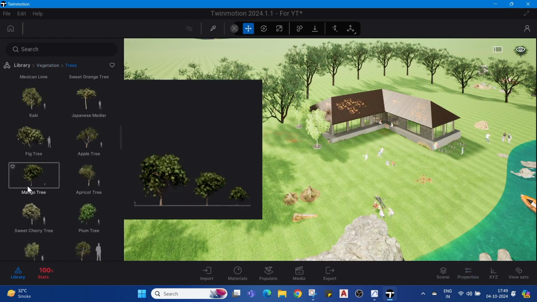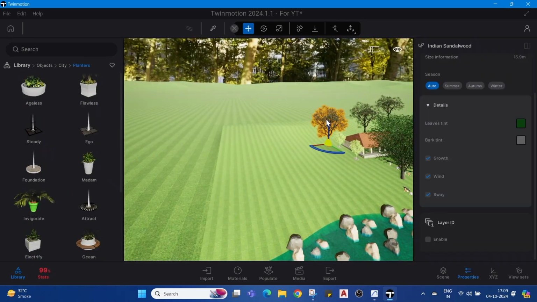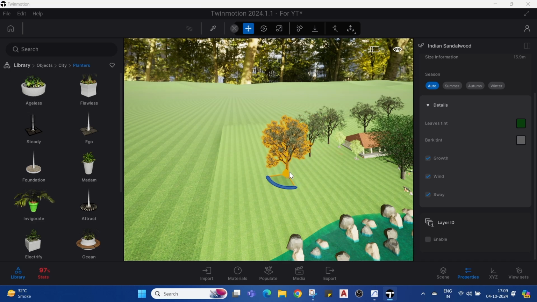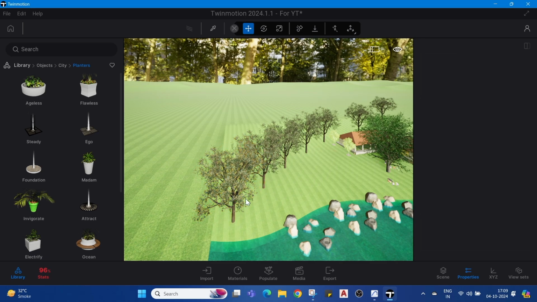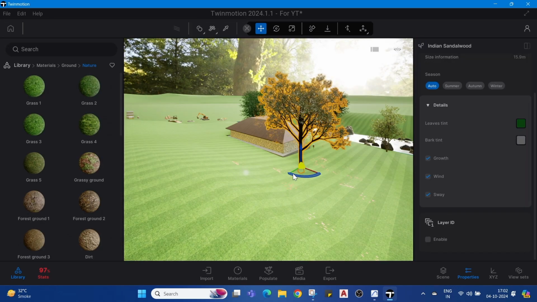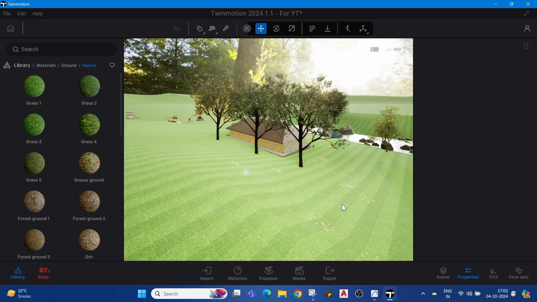Next, we will start by adding trees from library, vegetation and trees. Select the trees of your choice and drag and drop in the model. We will add some more trees and place them the way we want. I am using the Ctrl C and Ctrl V for copying the same tree and placing it at various locations.